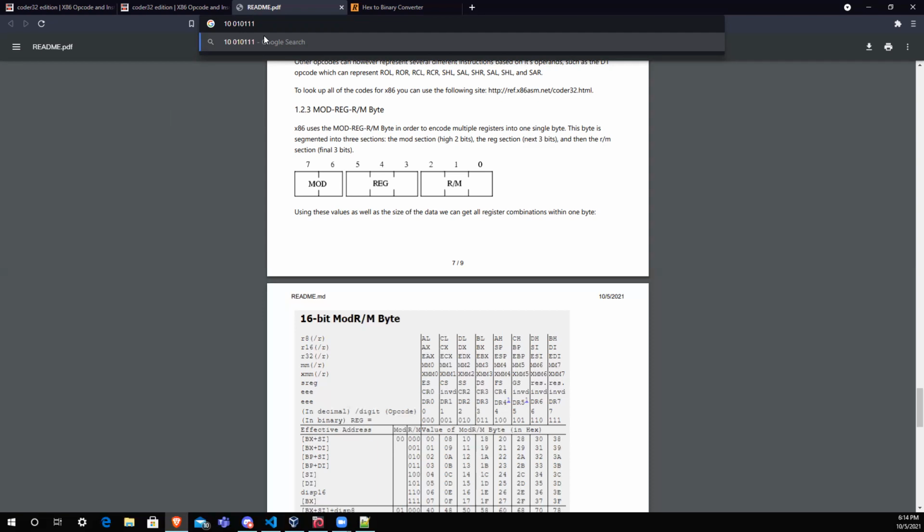Let's see, Khan, what are the register bits? Yeah, the nice thing about Discord is you could see if somebody was typing or not.